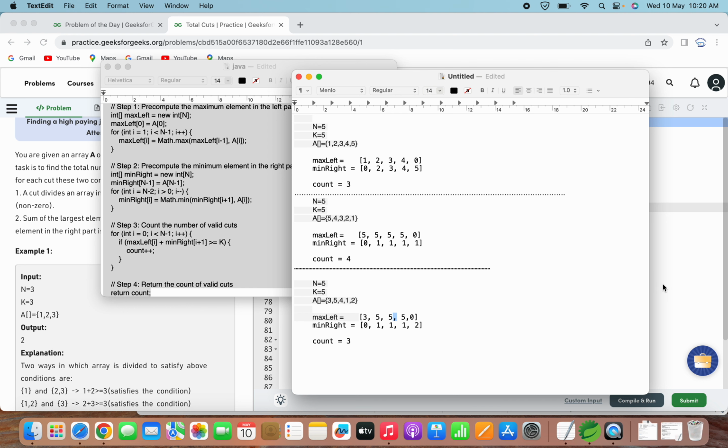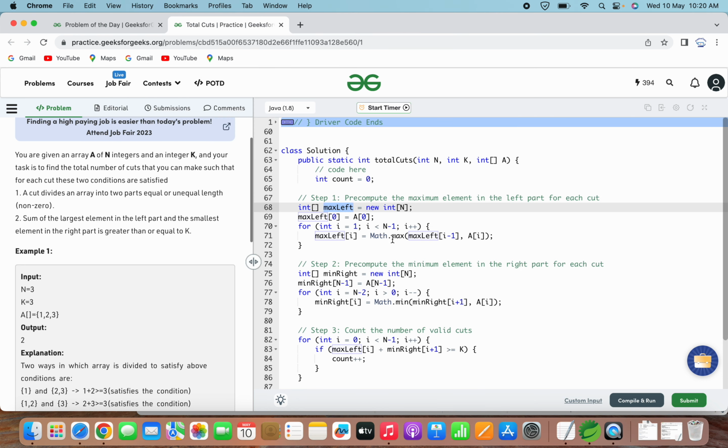So we are just trying to store the maximum element in each cut of the left part, that we are storing in max left, for all the possible cuts in the left part. Similarly, we are pre-computing the minimum element in the right part for each cut. So for that, we are creating an integer array called min right. For min right of the last index, we are storing a of n minus 1.